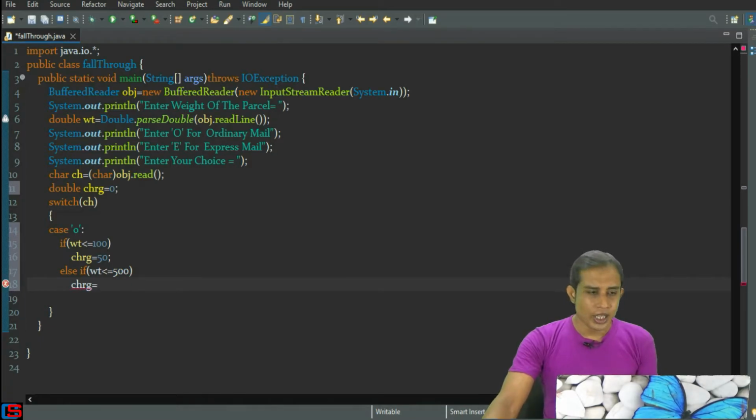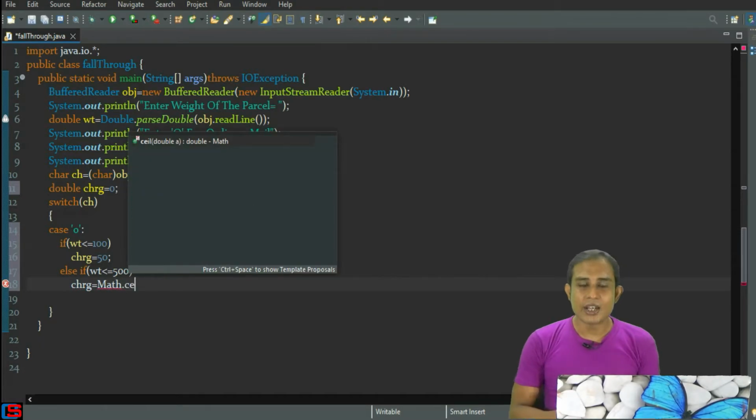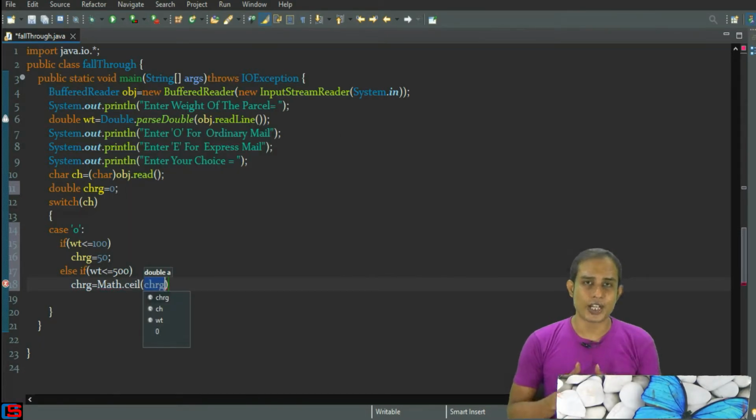Now in this portion you can see, if the weight is less than or equal to 500, then the charge will be 40 rupees per 100 gram for ordinary mail. Now how am I going to calculate? By using the mathematical ceil function, so I am going to write Math.ceil. Why the ceil function? Because the ceil function always returns the higher value. If the fractional value is going to be rounded, then it returns the higher value, not the lesser value from the number provided.